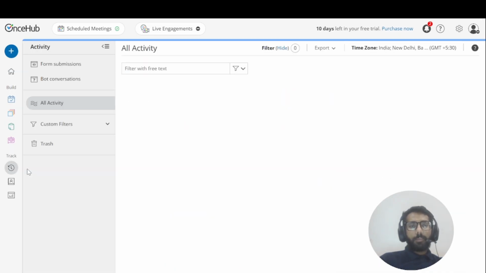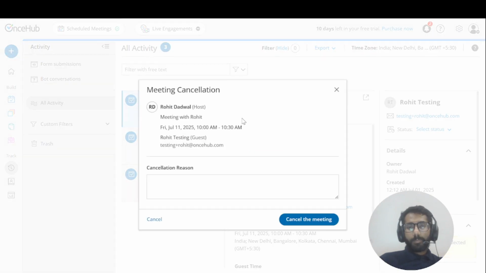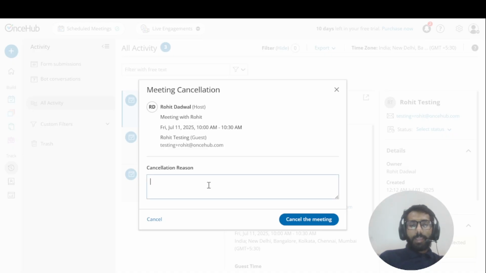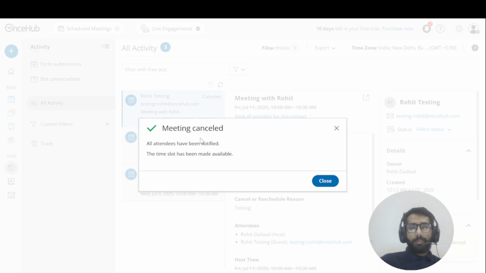Once we click on Activities, we'll be presented with all the meetings and engagements that have been done on our account. To cancel an existing appointment, select the relevant appointment, click on the cancel option that is presented here, provide a cancellation reason, and then hit cancel the meeting option that is highlighted in blue. As soon as we do that, the meeting is cancelled, and that's how easy it is.